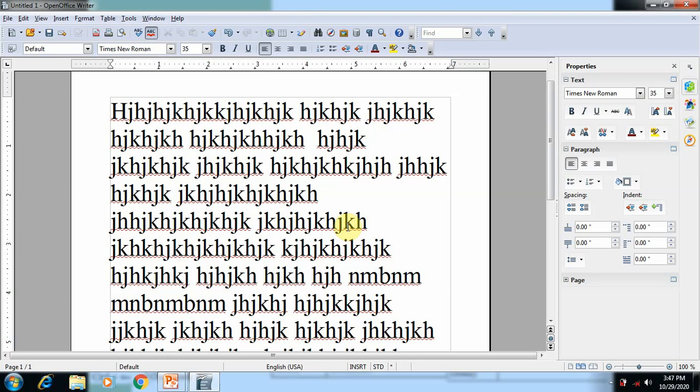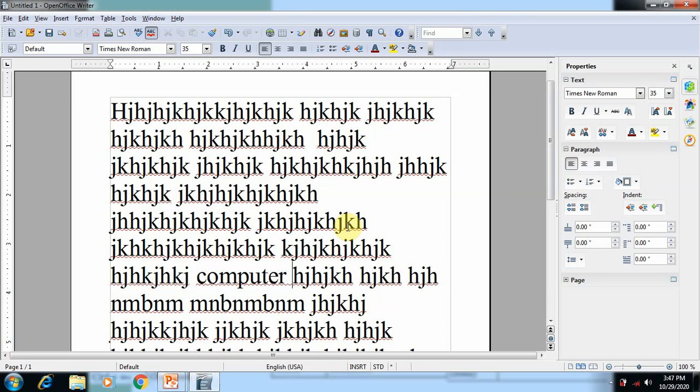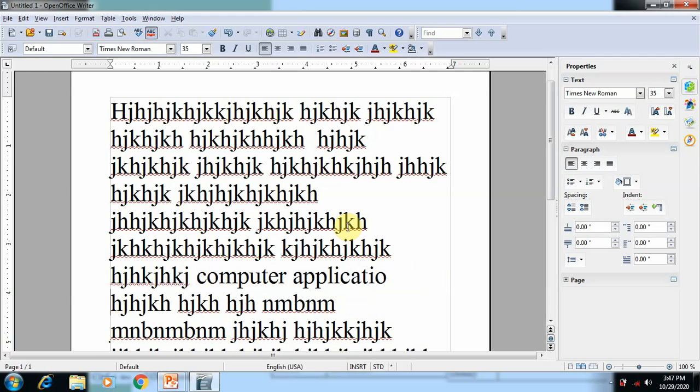Another important thing is that by using these navigation keys we can move the insertion point between any content, and we can also type new content there. Here you can see I am typing new content. So this is the simple method for moving the insertion point.